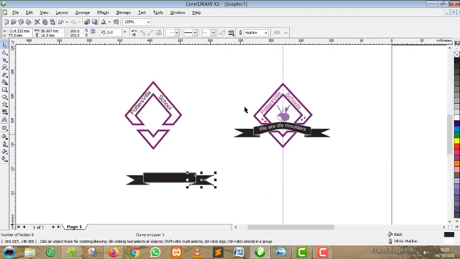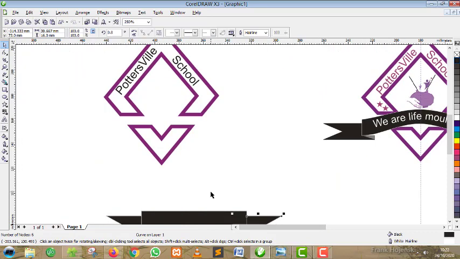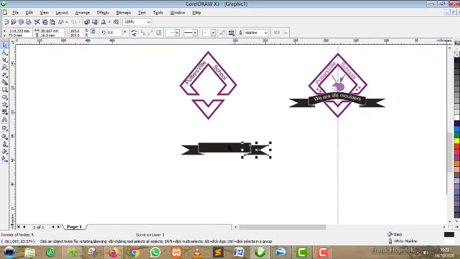Let me zoom. That is what I did here. You can see the white traces. You can see the white border here. Then there's a white here. That's the same thing I did here.